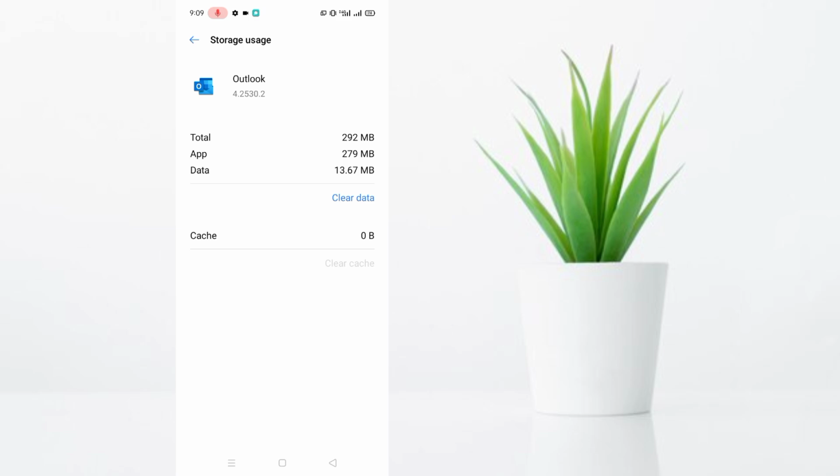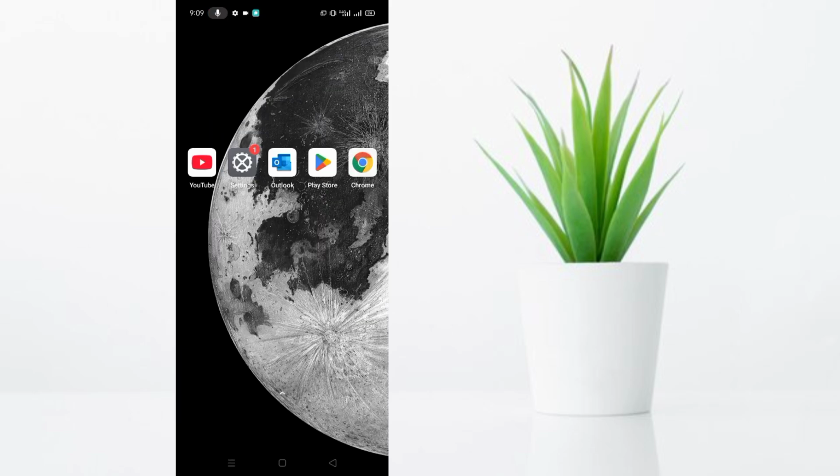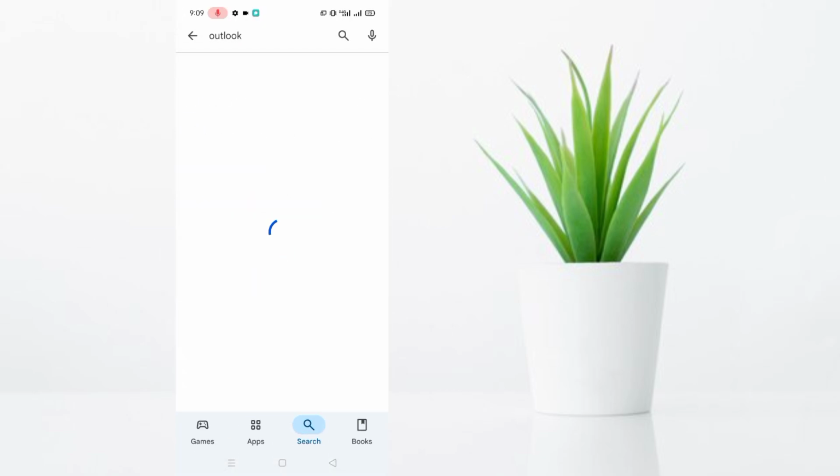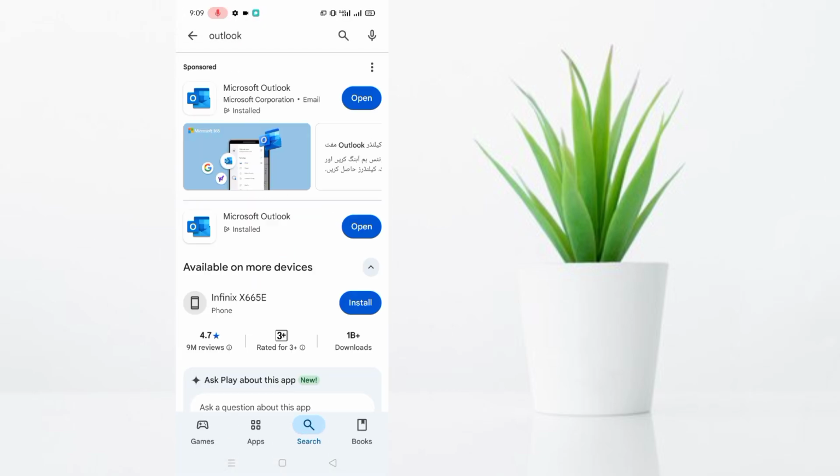So after that, update Outlook app from Play Store. If you have update button option, then update it from here.